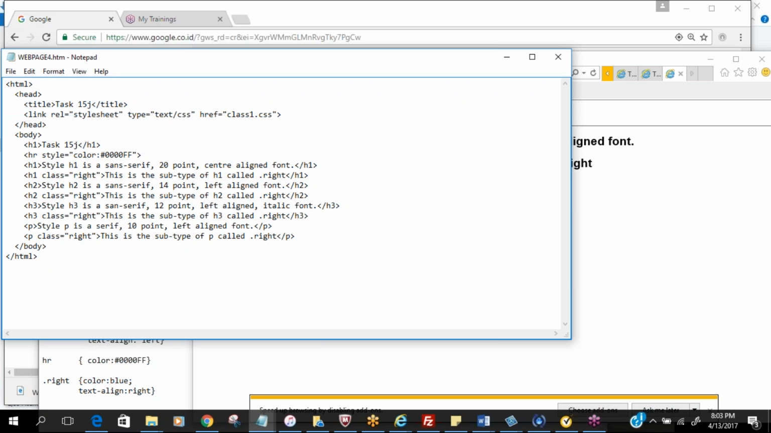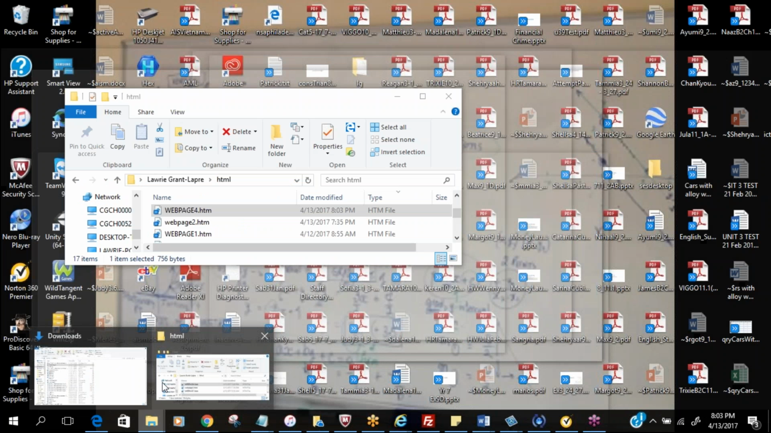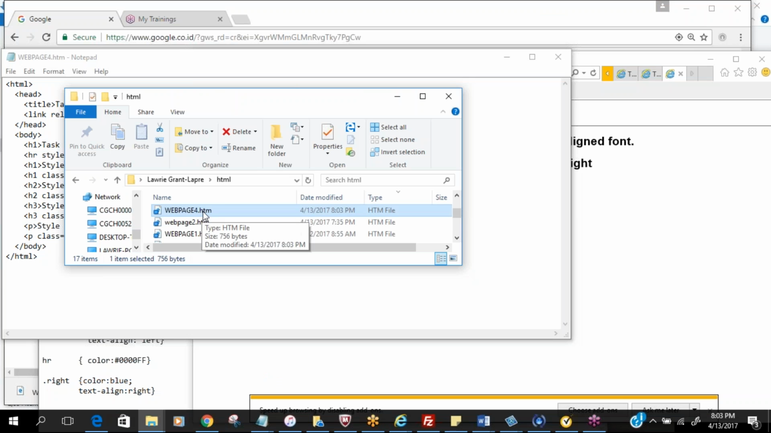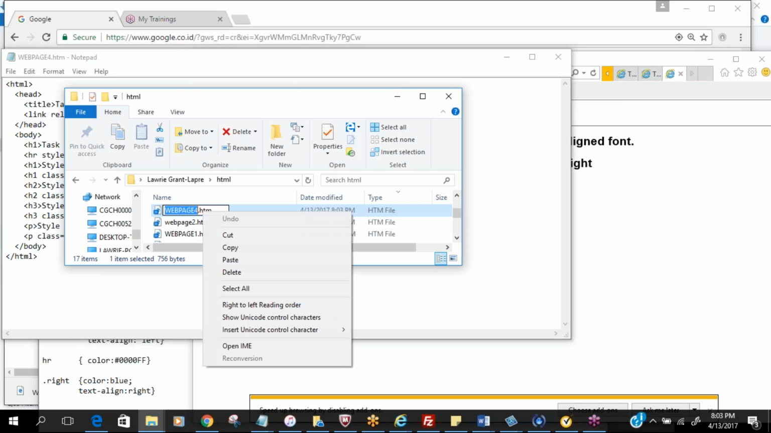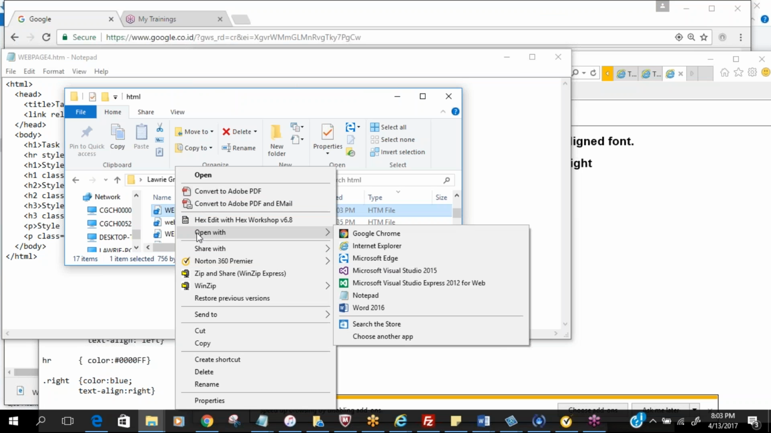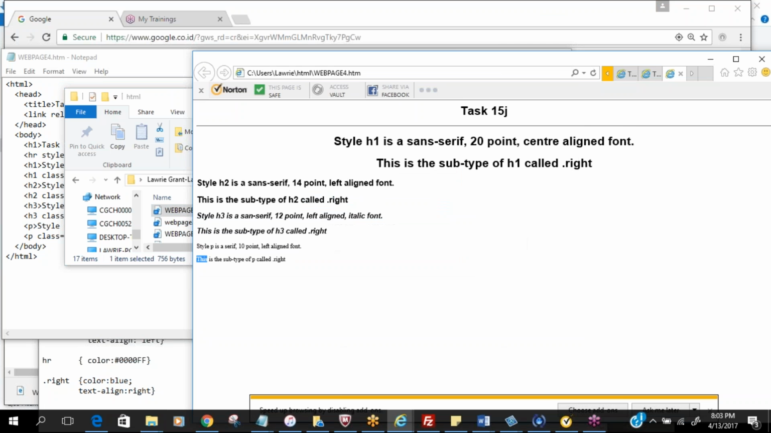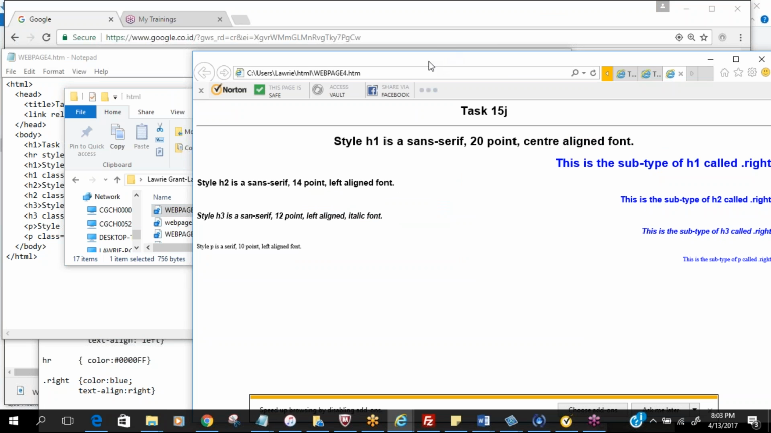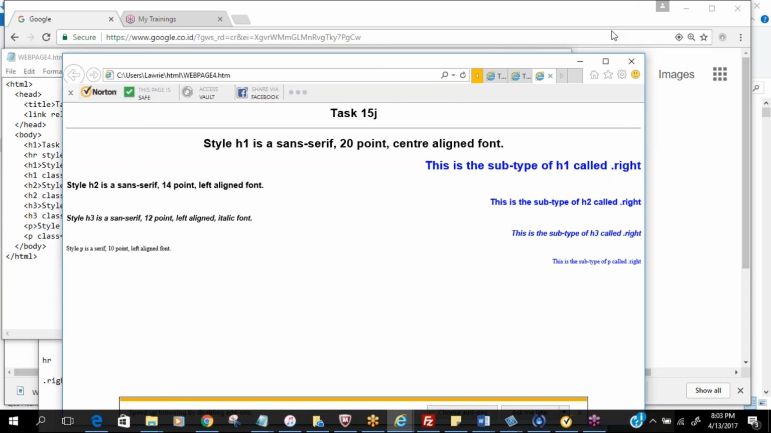And you've all been looking forward to seeing if this works. I hold my breath and hope it does. Let's click it there. Right click. Open with Internet Explorer. Let's see if this works. And let's slide it across to have a look. There it is. So we've got, this is subtype of H1 called right. And notice it's blue and it's aligned right this time. And that is applied only to the sentences with the word this.